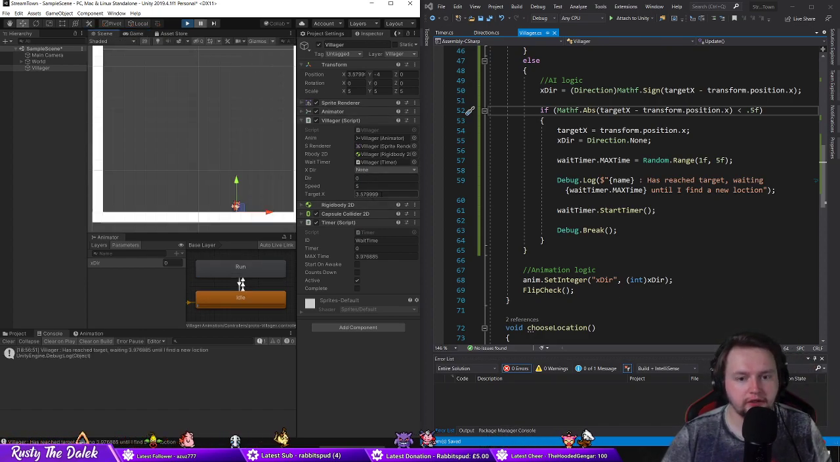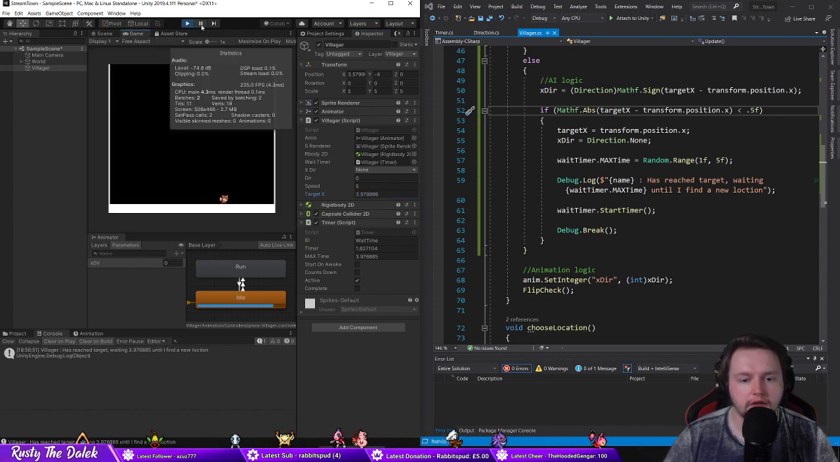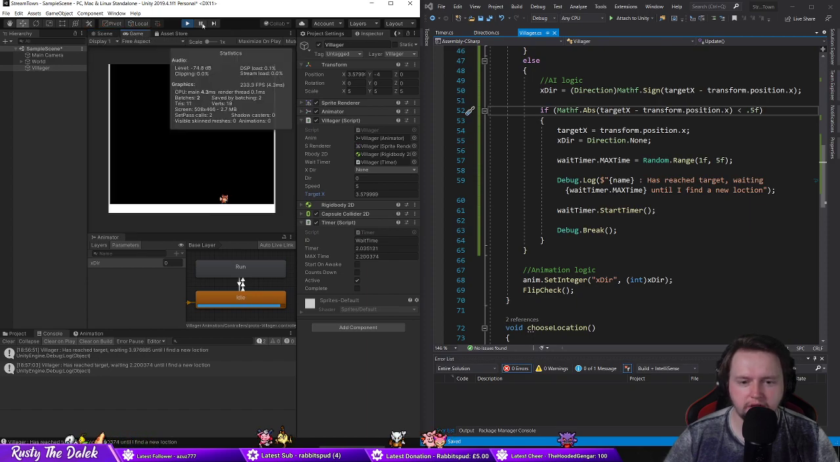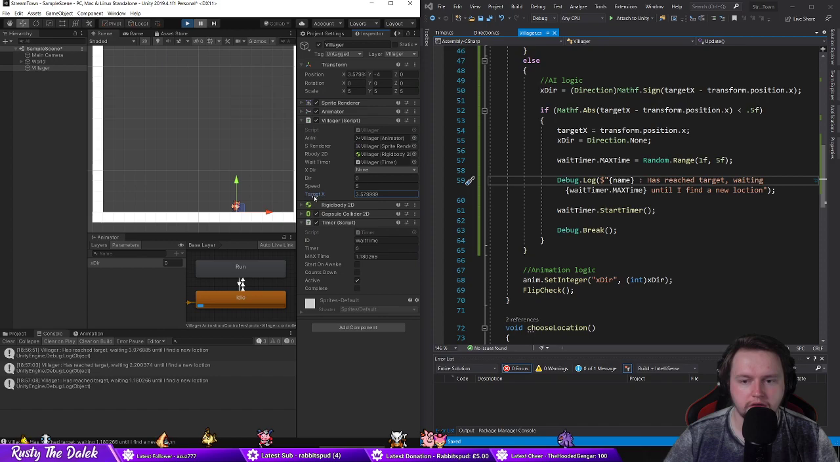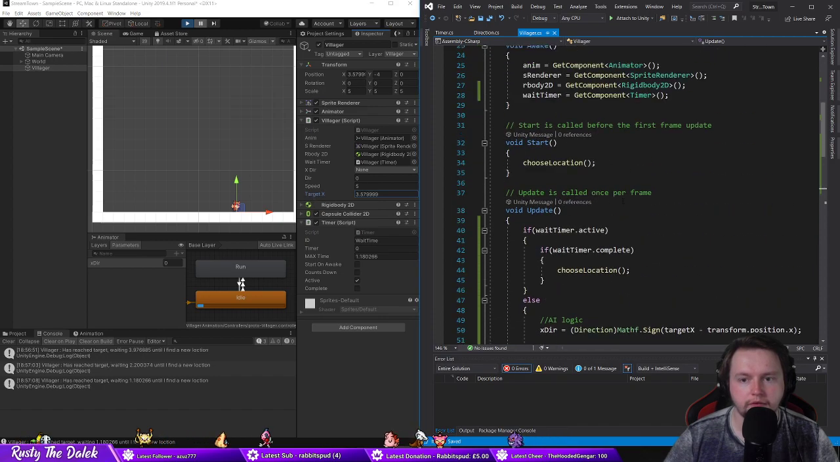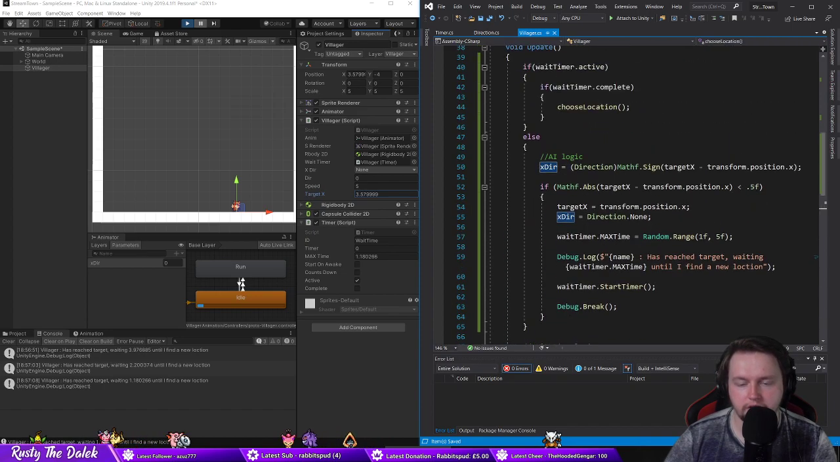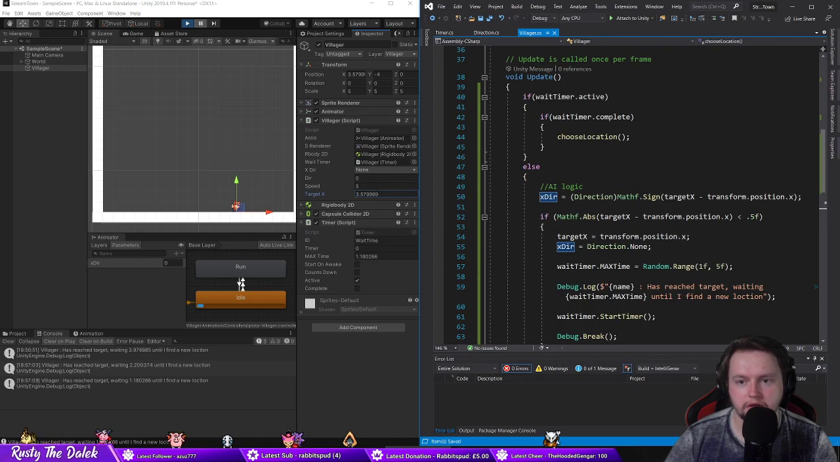So target X was 3.5. It's now gonna wait. Then when that time is done. No, it's not. It's not finding a new target. That's just odd. So when it starts, it chooses a location. It says target X is that. And X direction is that. Maybe.